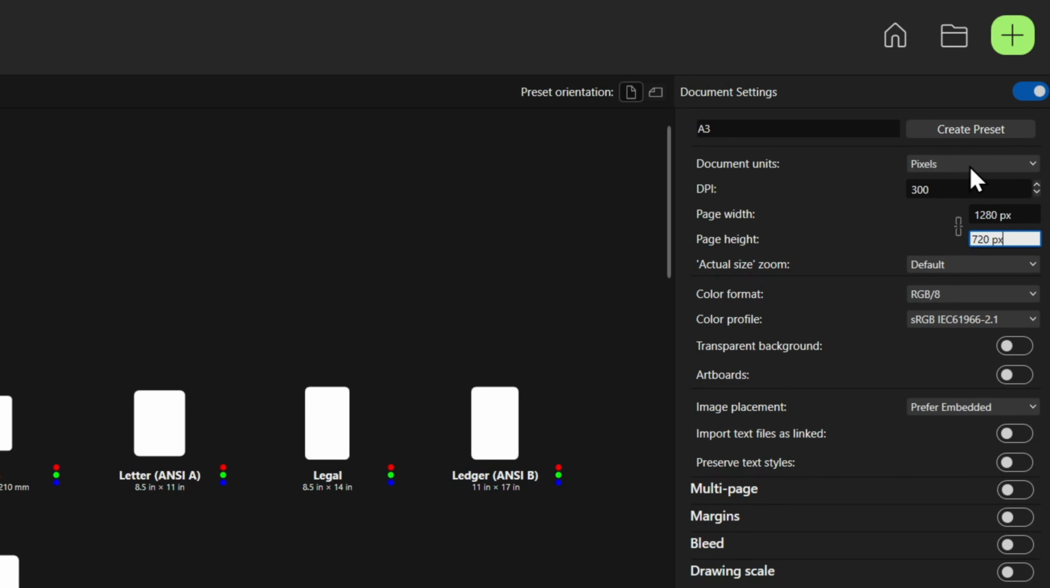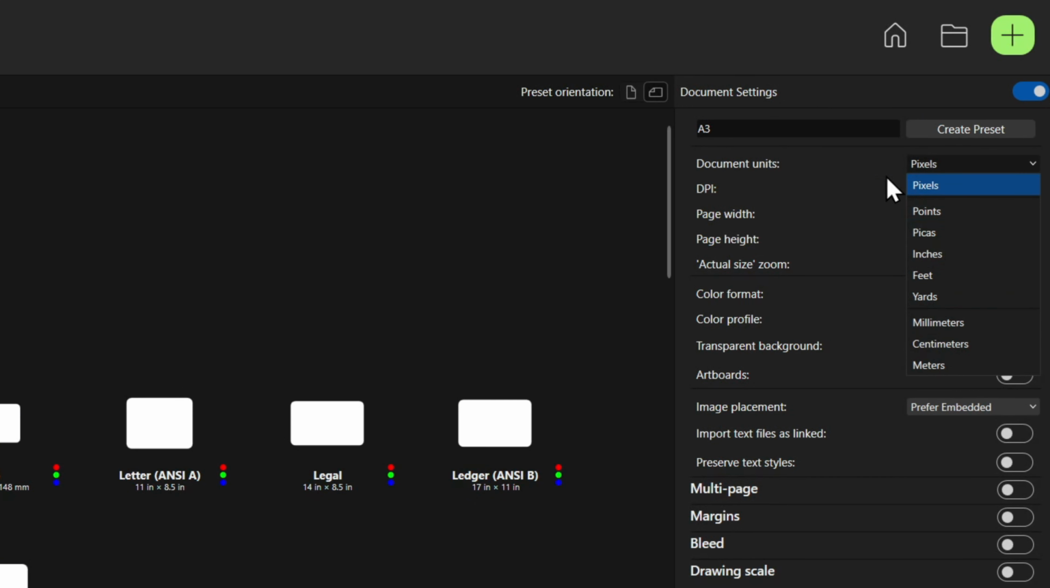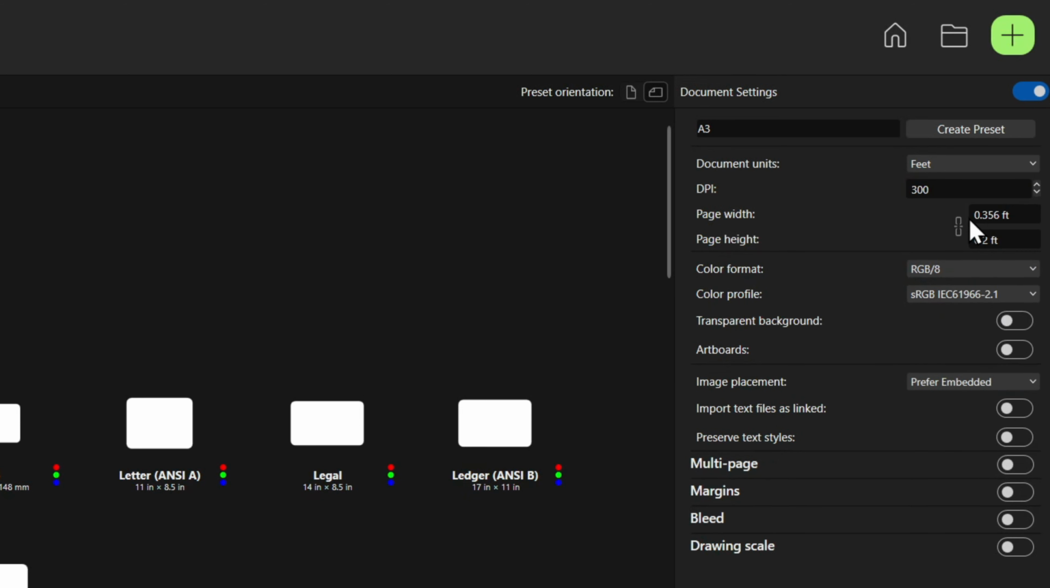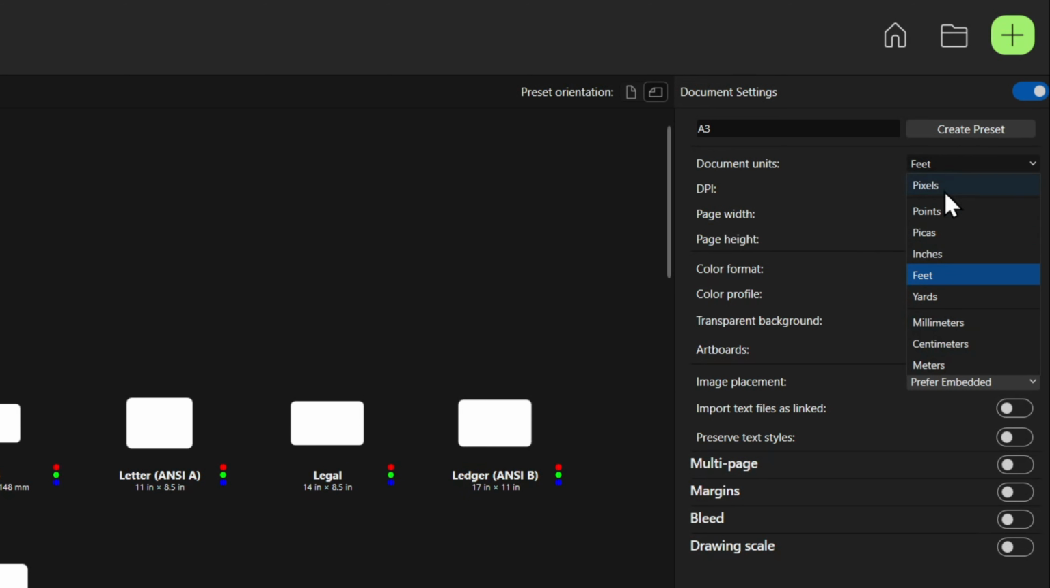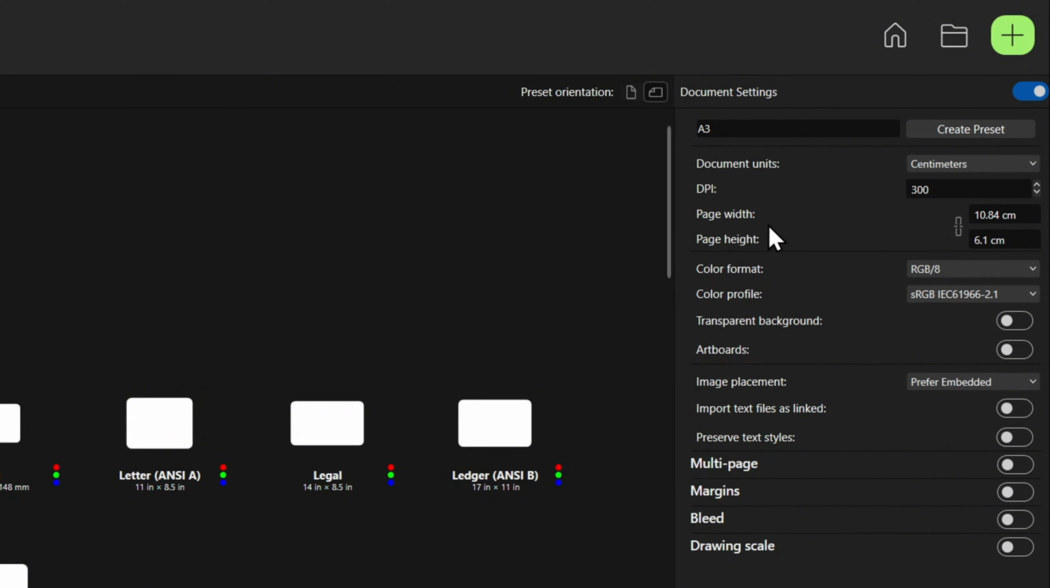Once you know whatever size you need, you can just select it from here and adjust it the way you want, right? So you have pixels, you have points, you have picas, you have inches, feet, yard, millimeter, centimeter, meter. You have all of these. Whatever you know, you can just choose it and then fill in those different options that you want, right? So, just fill in the values that you know. So that's how you can easily change the document unit in Affinity.